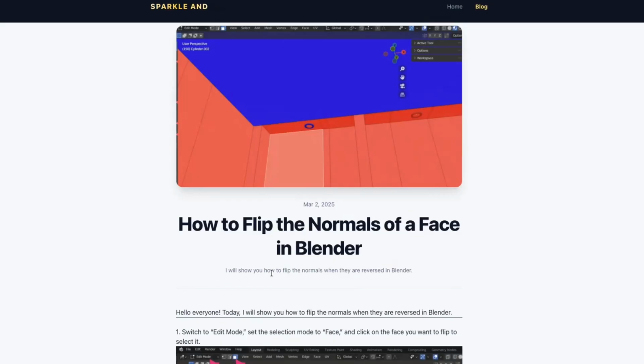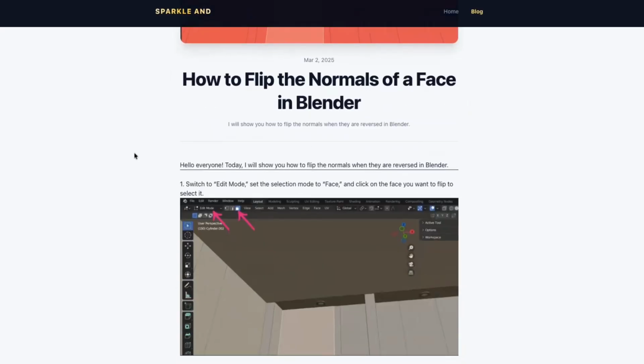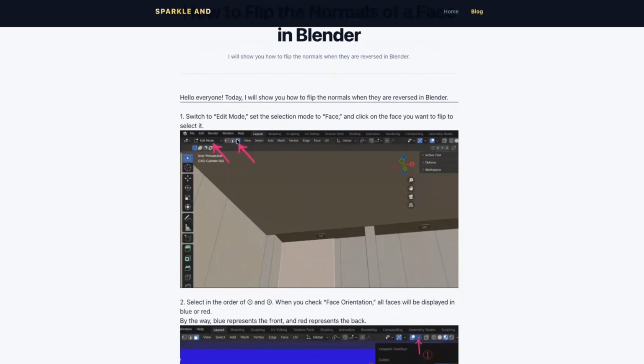So let's look at the steps. First, switch to edit mode so we can edit the mesh, and make sure you are in face select mode. Next, click to select the face you want to flip. If you're not sure which faces are facing the wrong way, we will show you how to check that now.